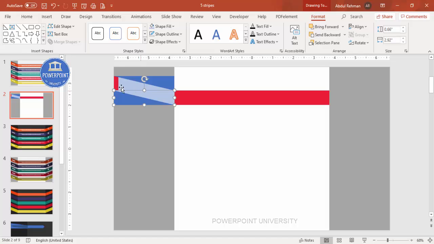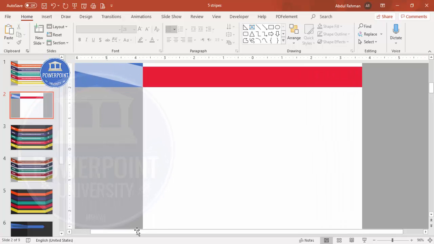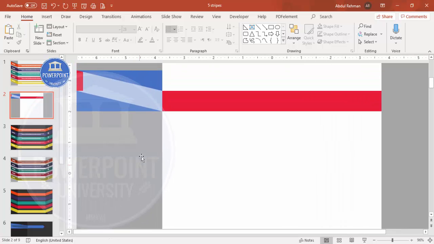Right, so whatever you're seeing which is the light blue color, that part only I'm going to keep, and the rest I'm going to delete. And one thing, you have to make sure that it is properly aligned. If you don't align properly, then the lines might come. So let me just check.